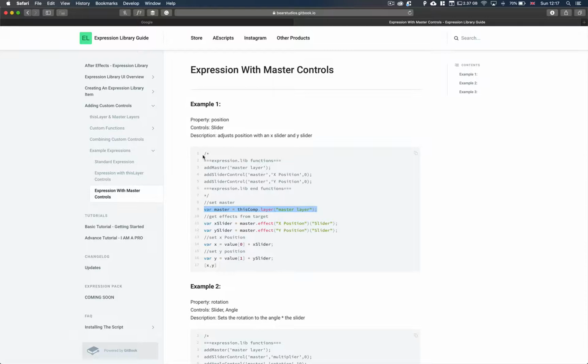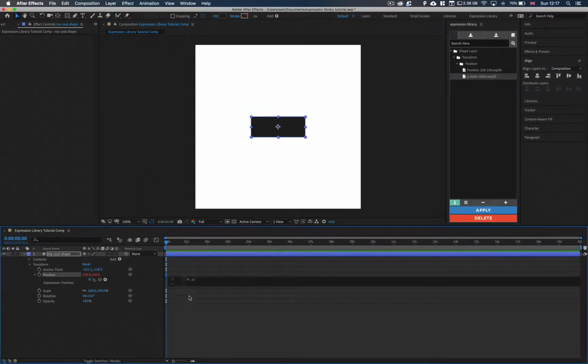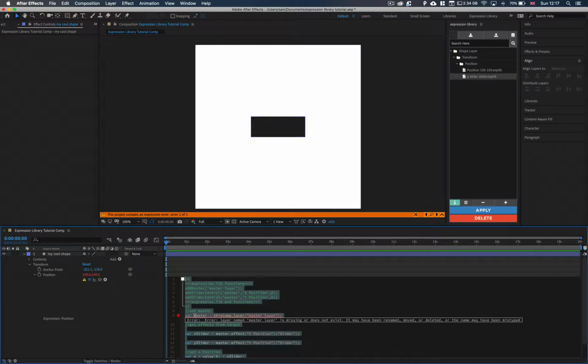So when we add this expression, we can copy and paste the whole thing into the position property expression. It's going to give us an error, and the error is because this master does not exist. This master layer does not exist, therefore it cannot find the effect controls for that layer. So, how do we solve this? How do we set this all up?